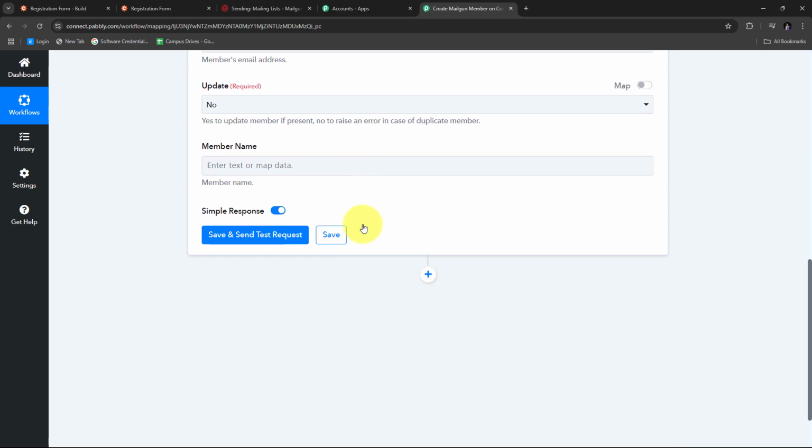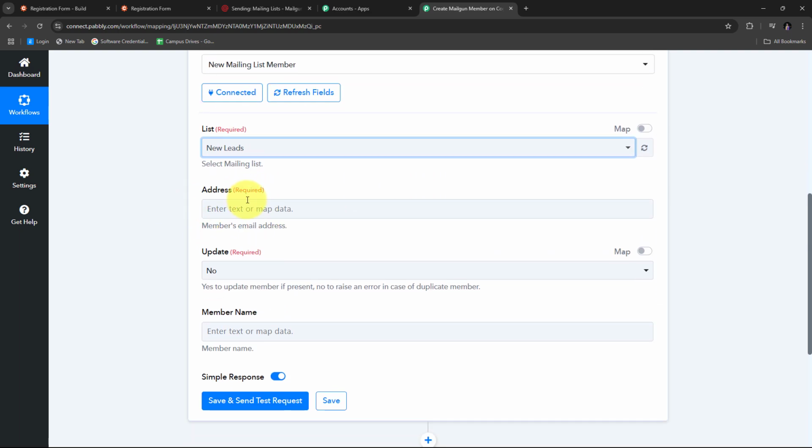And now I need to fill all these details. Now here I have to give the address, and here I'm going to give the email address of my user who I want to create as a new member in my mailing list, or I want to add as a member in my mailing list. So here what I'm going to do is I'm going to use my Cognito Form response, and from that response I'm going to get the email address of my user and I'm going to map that detail here in this tab.